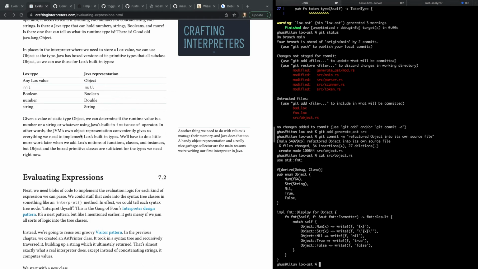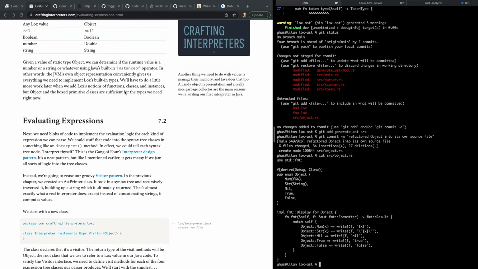In other words, the JVM's own object representation conveniently gives us everything we need to implement Lox's built-in types. We'll have to do a little more work later when we add Lox's notions of functions, classes, and instances, but Object and the boxed primitive classes are sufficient for the types we need right now. That's cool. Another thing we need to do with values is manage their memory, and Java does that too. Oh, crap. Okay, so that's something Rust does not do. Do we need to create like an object store that we can reference?